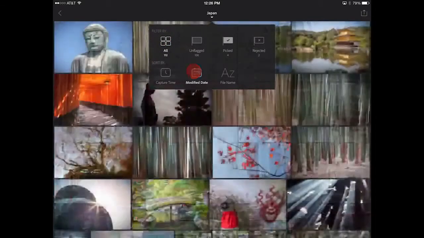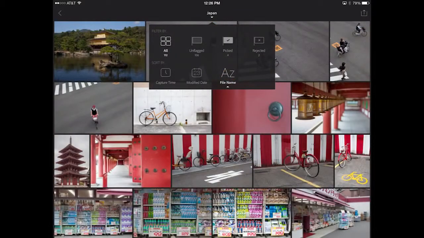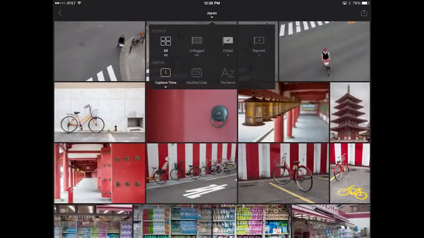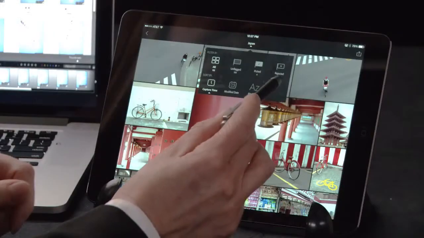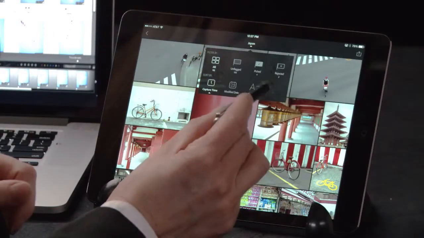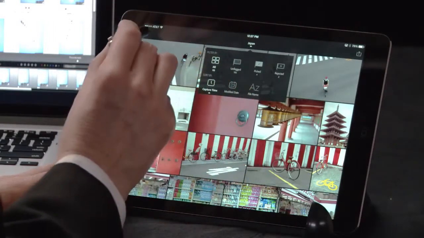We can sort by modified date, we can sort by file name, and you'll notice that both file name and capture time, if I tap them twice, it goes from ascending to descending and vice versa. I also notice that there's an empty spot right over here on the right where I have a feeling the engineers are probably thinking about adding additional ways to sort your images.